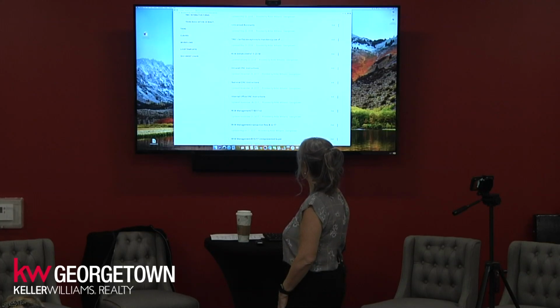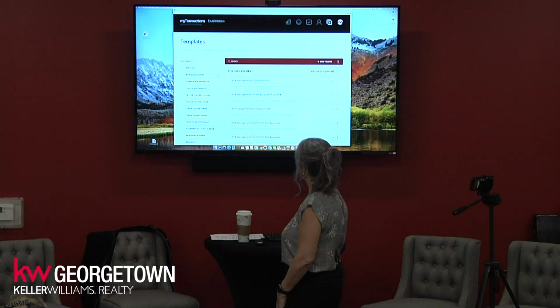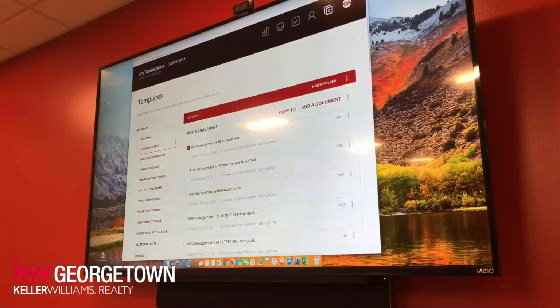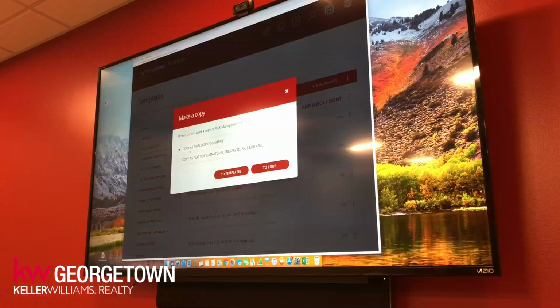And then I have, whoops. Okay, I'm going to get used to this, guys, sorry. So does that add it to the loop? If you click this box right here and select copy to, then it asks you, do you want to copy it as the .loop document, or do you want to copy it as a flat PDF where it's preserving any signatures that might be on it?